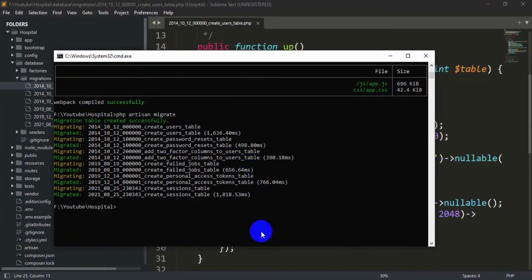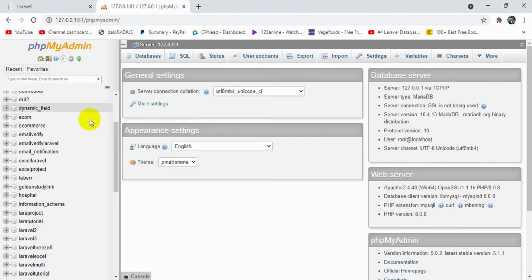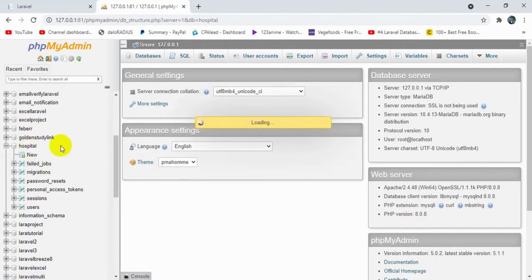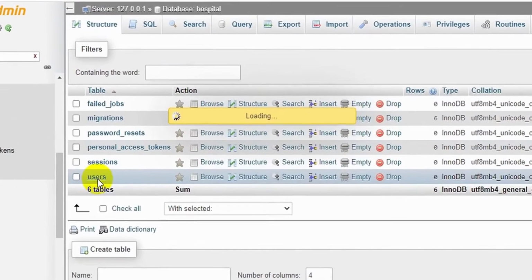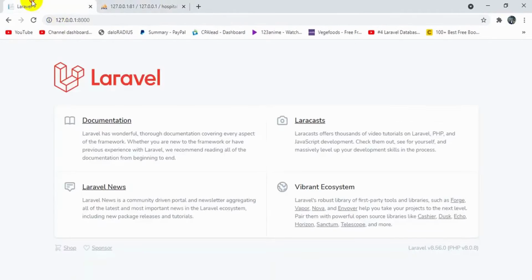Now if we go to our database, let me just refresh over here, and here you can see our hospital table. If we click plus, here you can see we have a lot of tables inside this database, and if you go inside the user table, you can see name, email, phone, address, user type, and every other data over here. So now let me just also show you one more thing.